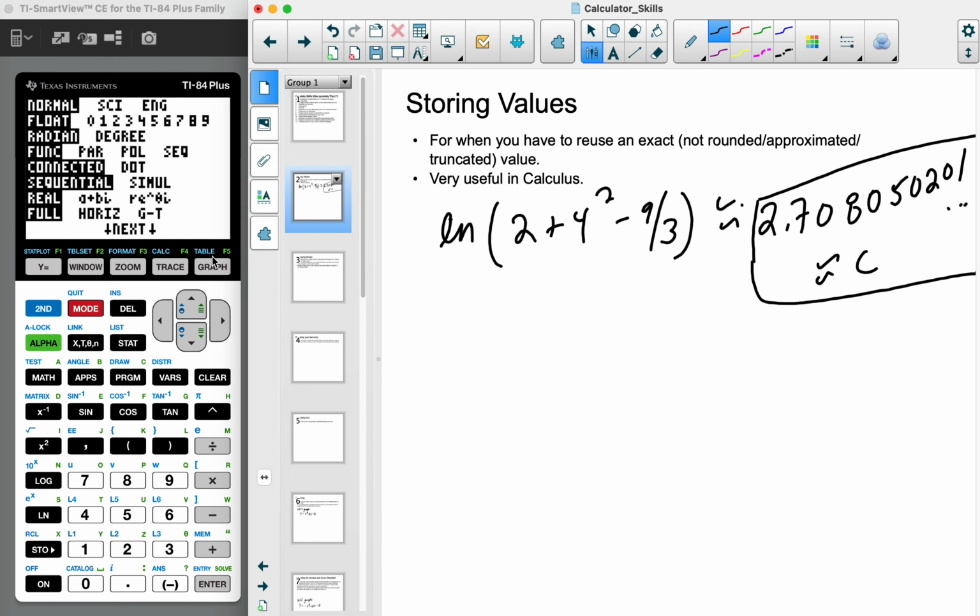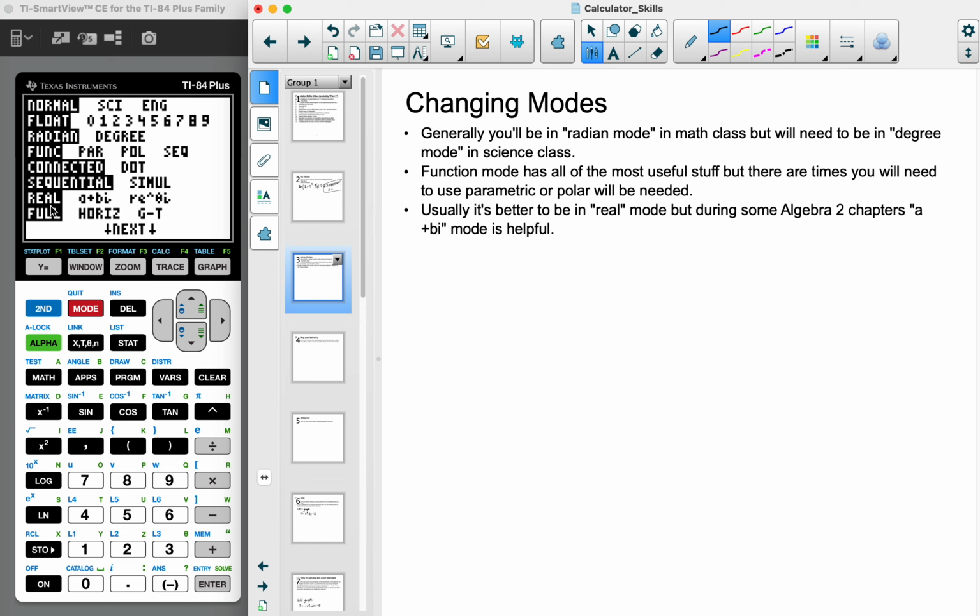For real and imaginary, so that's the real mode and the a plus bi mode, those come up sometimes and they're sort of useful, but really they're only useful in the section of Algebra 2 where you learn imaginary numbers. I would suggest you leave it on real because you want your calculator to alert you if there's no real solution, because most of what we do in calculus involves only real numbers, so you'd rather your calculator be doing that.